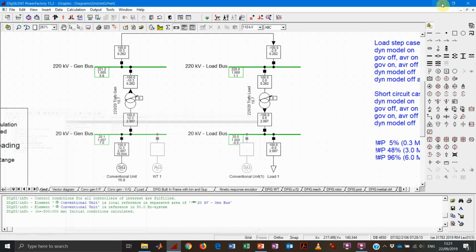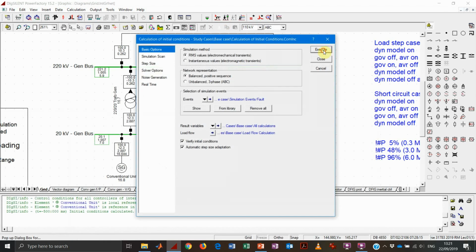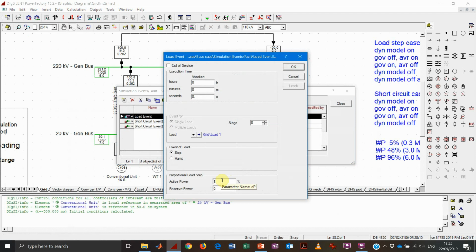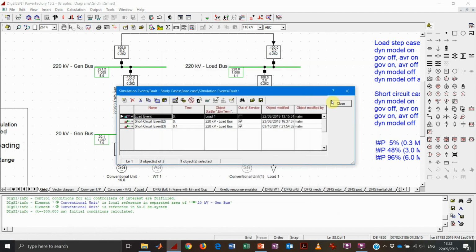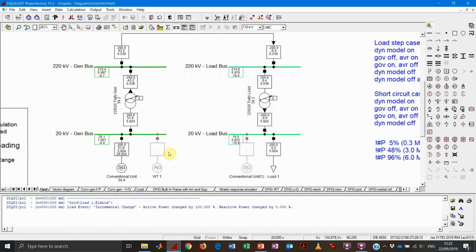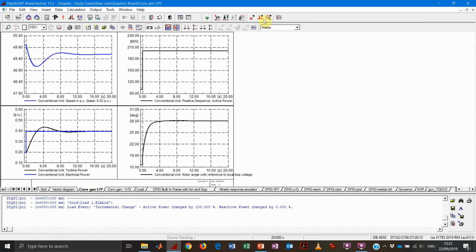So again, starting with 100 megawatt. I just made a copy of the grid. We need only to change the load event and take it to 100%. And we can perform our simulation. Let's take it 20 seconds first. So what do we see after 20 seconds?